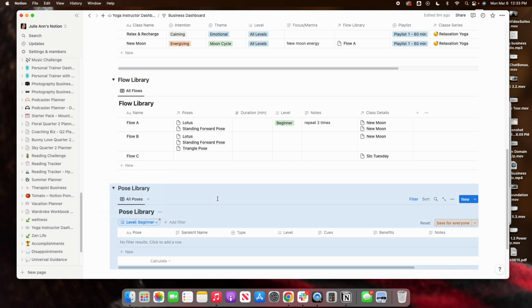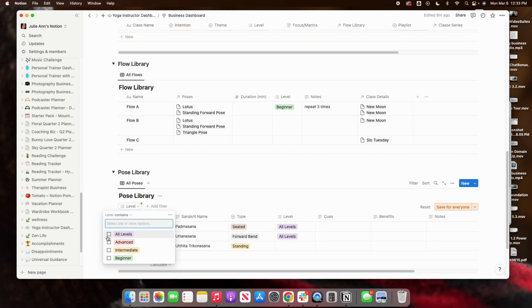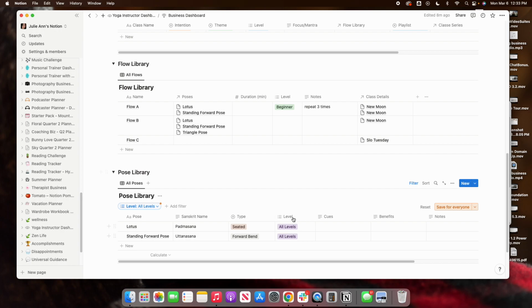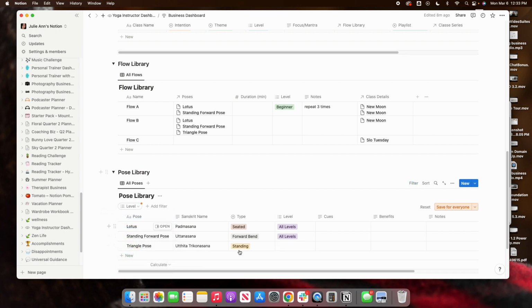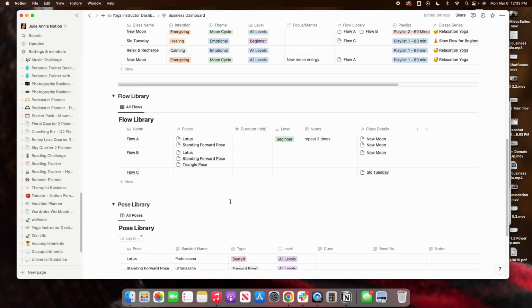So if you do that, now you'll see that you have just the beginner poses, which we didn't put any in there. So I'm going to remove that filter. Let's just show you so you can see an intermediate. We have all levels. So you can see that the filter now just gives you the all levels. So it kind of gives you an idea, if you're making an advanced class, of which poses you want to use without having to scroll through this whole thing. You could just filter. So I hope that gives you some ideas on how to use this.